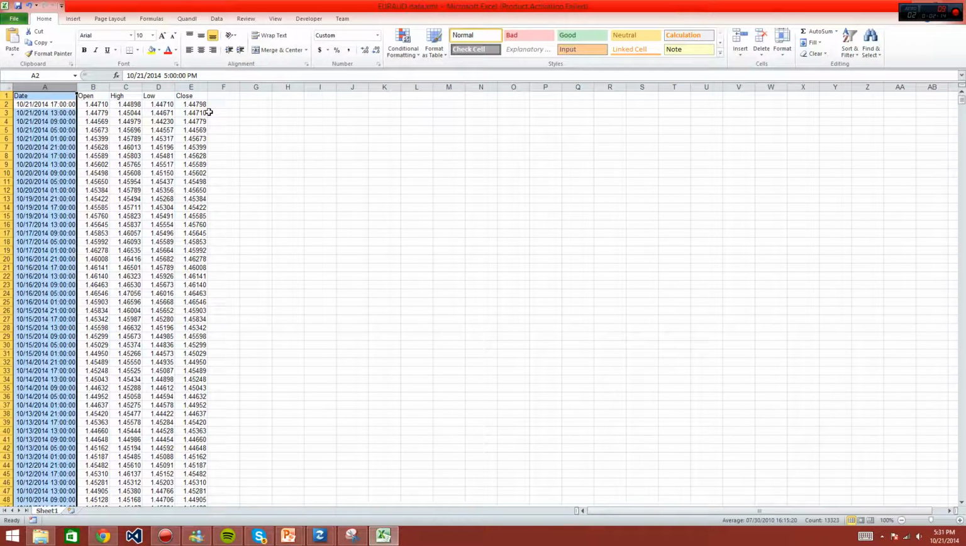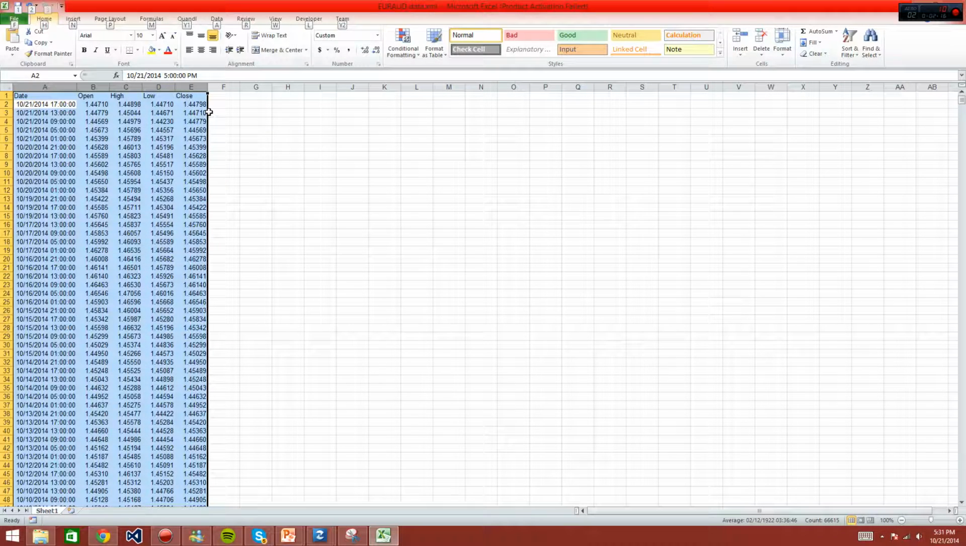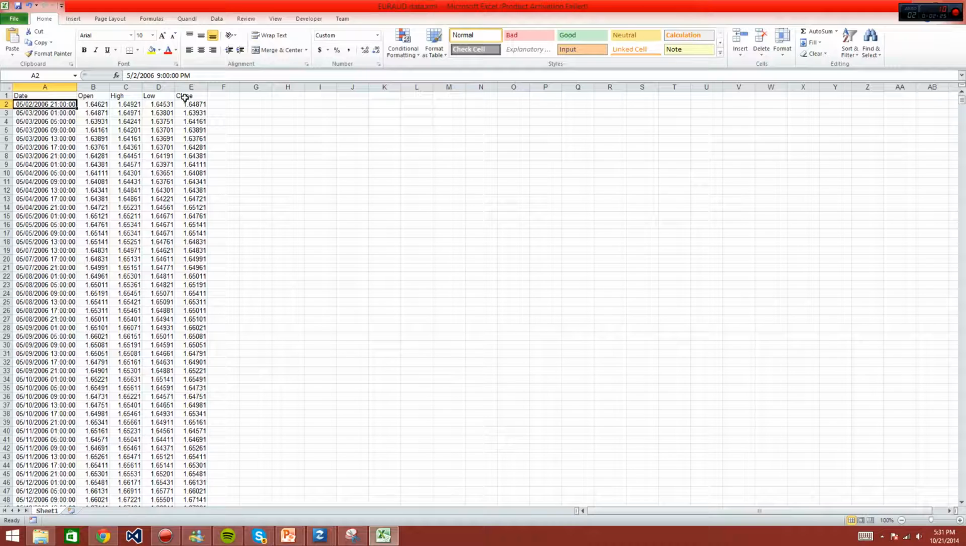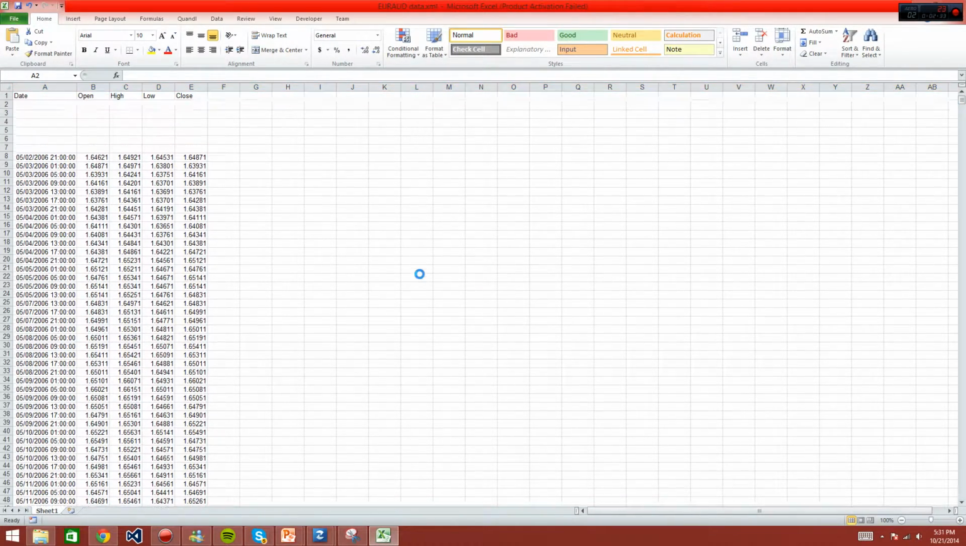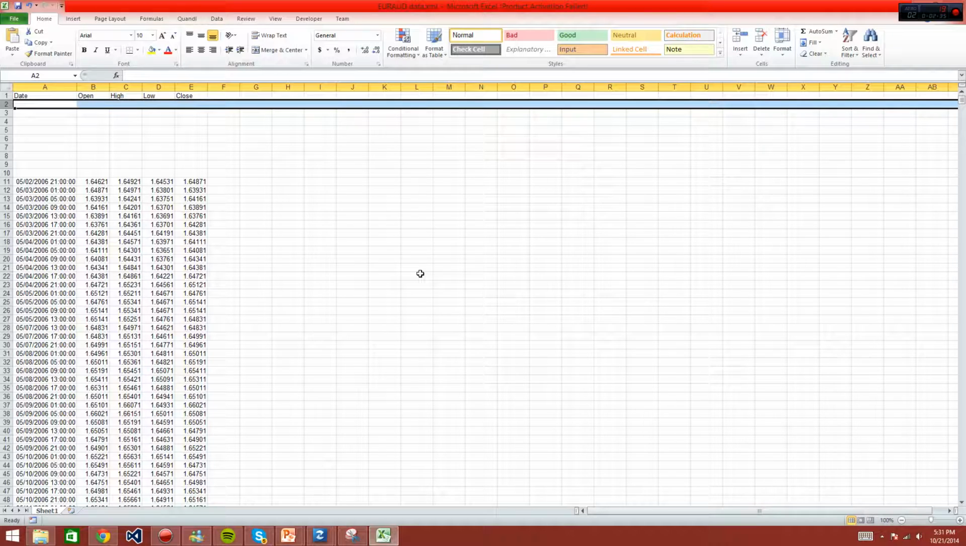Next, what you want to do is sort this. And you want to sort it from oldest to newest so that the data is in order. Finally, do Shift spacebar and Control Shift plus sign to add a couple of rows, and make it so that the data starts on A11.